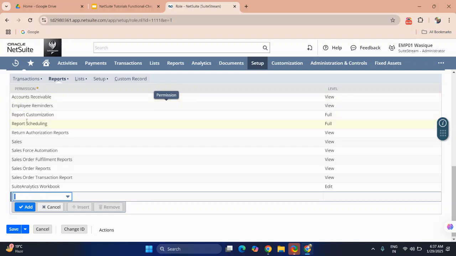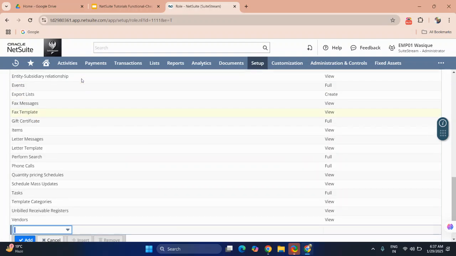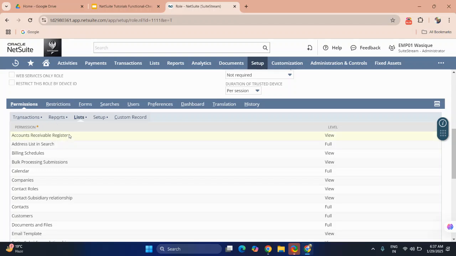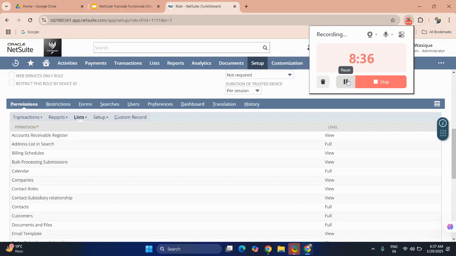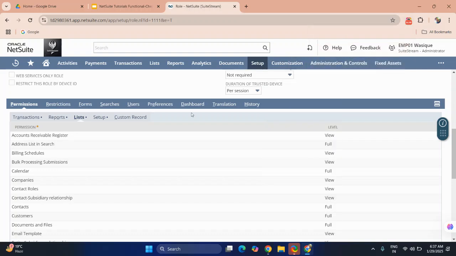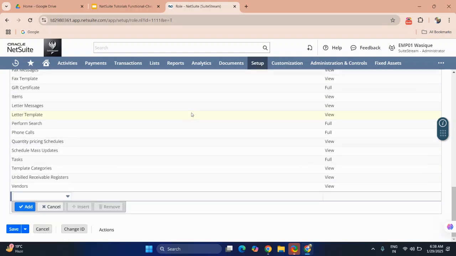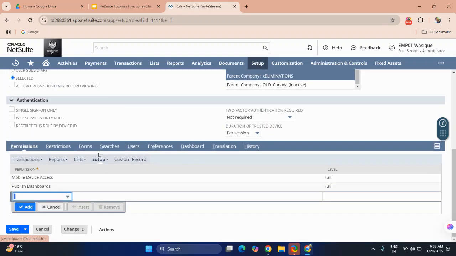These are Receivable view, Employee Reminders, Report Customization, Report Scheduling, Return Authorization Cost Report, Salesforce Automation. These are the permissions of the SuiteAnalytics Workbook. In the Lists tab, we need to give access to the Account Receivable Register, and these are related to the General Ledger Register. And this is the level of permissions in the Setup tab.